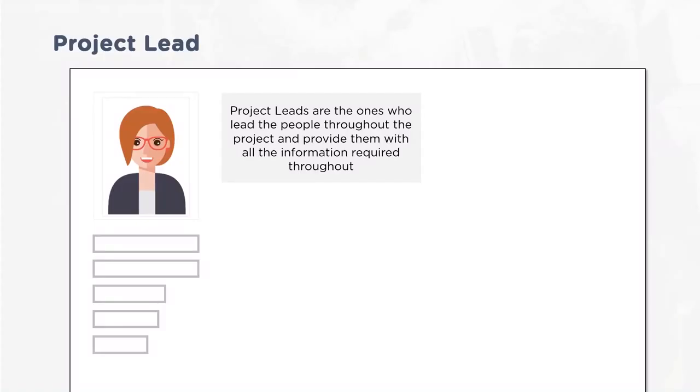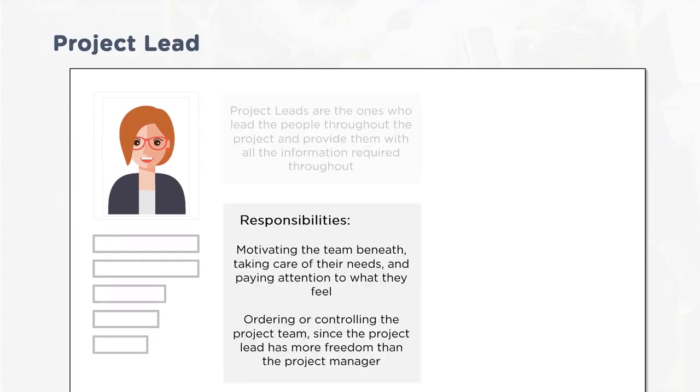Next role, project lead. Project leads are the ones who lead the people throughout the project and provide them with all the information required throughout. So responsibilities involve motivating the team beneath, taking care of their needs and paying attention to what they feel, ordering or controlling the project team, since the project lead has more freedom than the project manager.